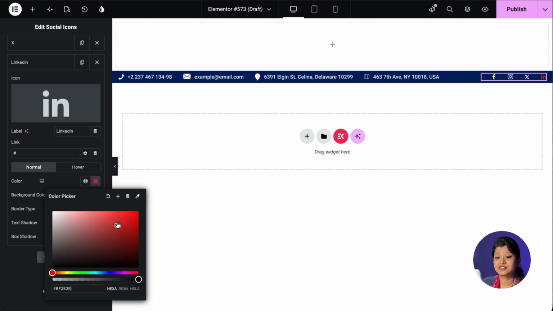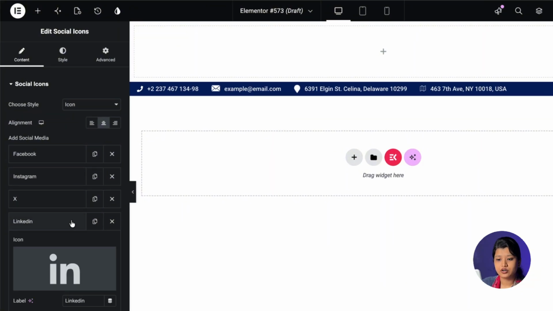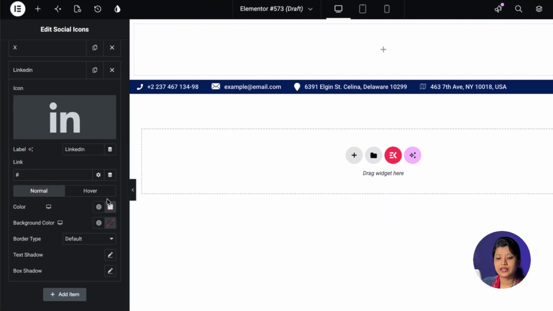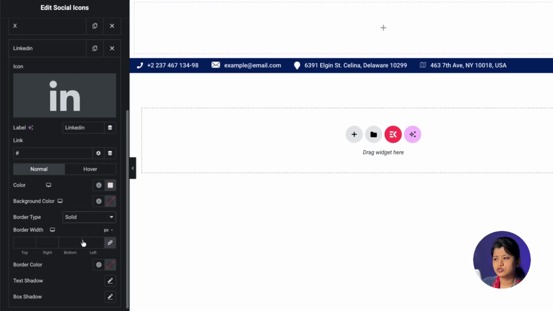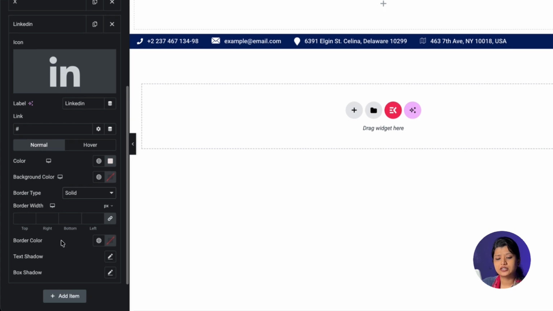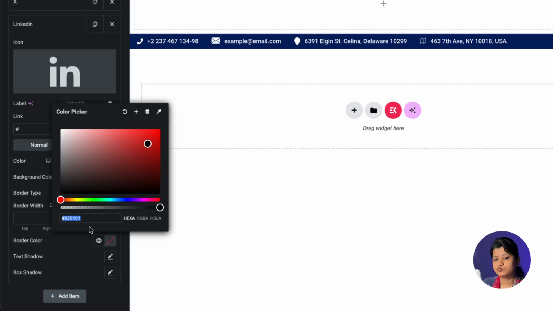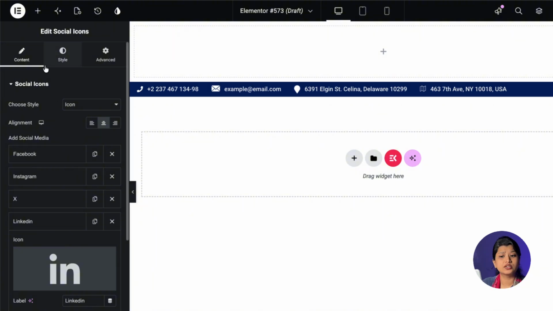See, the colors have changed, but I think the white color looks so perfect with the others, so I'm keeping it white. But yeah, you can change the colors from here. Then we do have the settings for the border type, and the border type is basically set to default, but I have made it solid, and this one also looks good, so I'm keeping it like that. Finally, we have the border color. Let's keep it like that. You can also change the text shadow and box shadow. So that was all from our content tab.